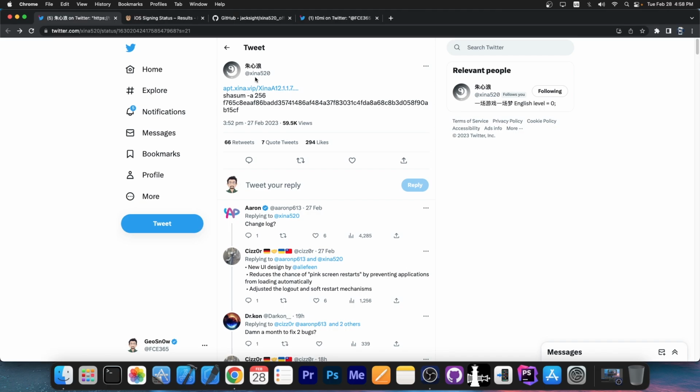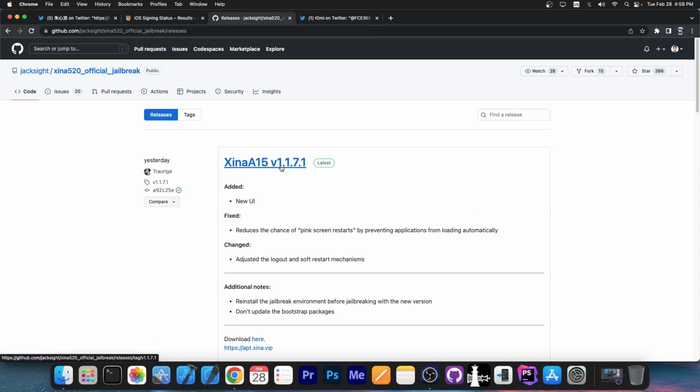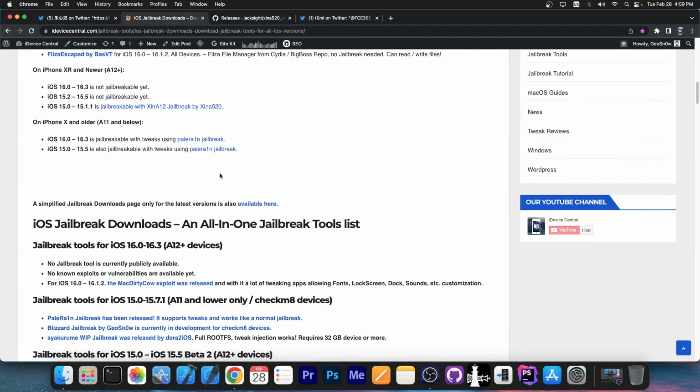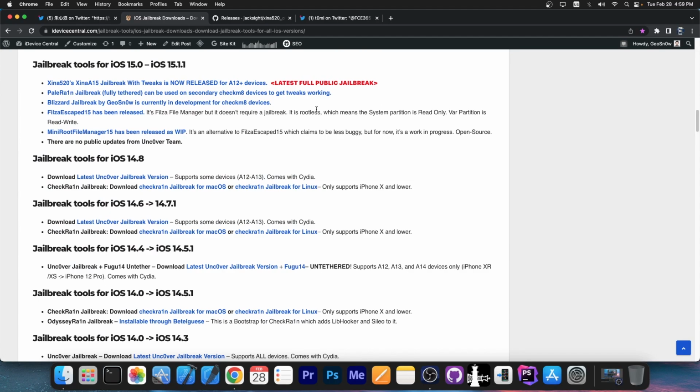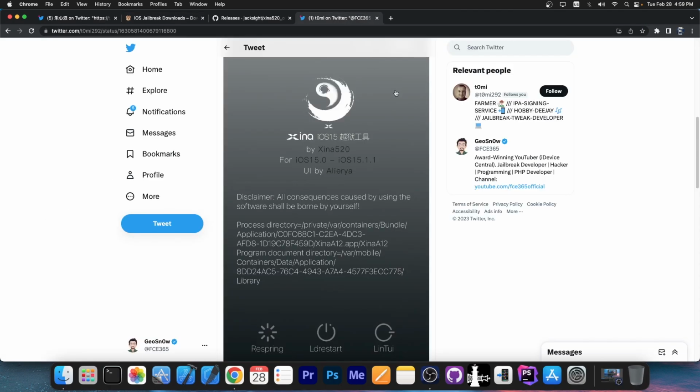And you can get it either from XinaA15 over here by pressing this link. It's also available on GitHub on the XinaA15 official jailbreak releases, version 1.1.7.1 at the moment. And you can also get it on my website on jailbreak downloads. There is a page containing every single jailbreak for all iOS versions. And here is the XinaA15 jailbreak. You can press on it and you will get the IPA file.